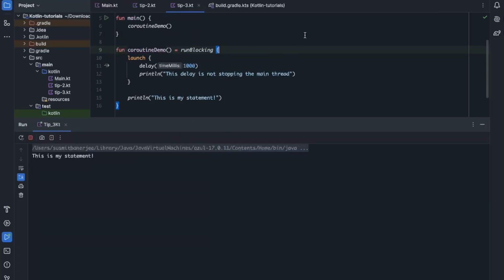This is the kind of asynchronous function that we want to implement. As you can see, whenever I run it, "this is my statement" has been printed, and after that, inside the launch function, after the delay of 1000 milliseconds, it prints "this delay is not stopping the main thread." That's what happened. So it's simple. It runs in parallel, and runBlocking ensures that the program doesn't exit before the coroutine completes.